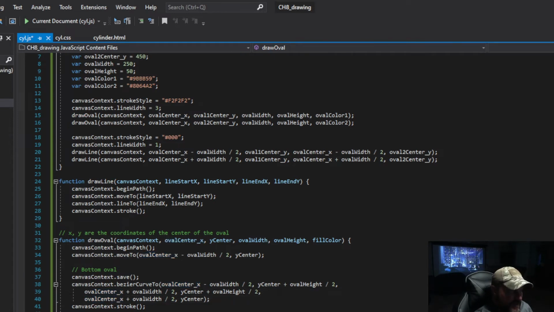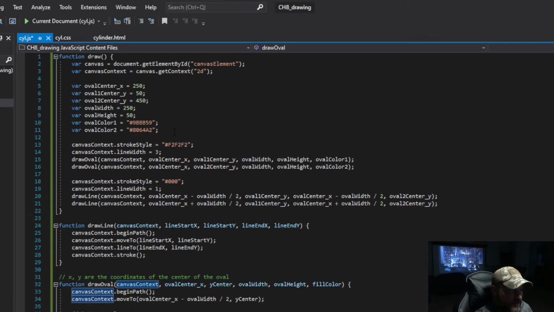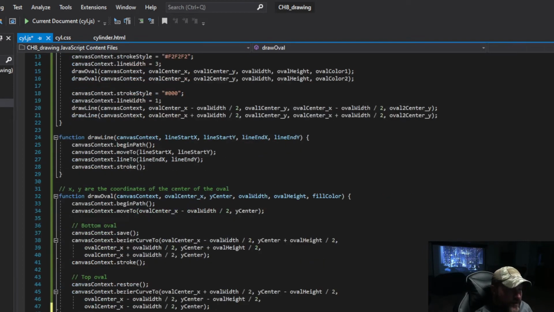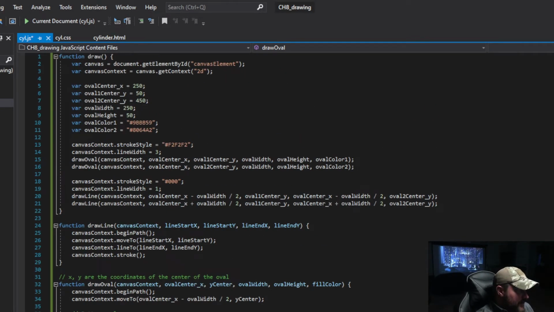Then we just give it a fill color. So we assigned it a fill color. It's called oval color 1, oval color 2. But that's going to be the fill color each time we call it. And then we tell it to fill it. You've got to assign the color and then tell it to fill it and then tell it to stroke. And that gives you your cylinders.